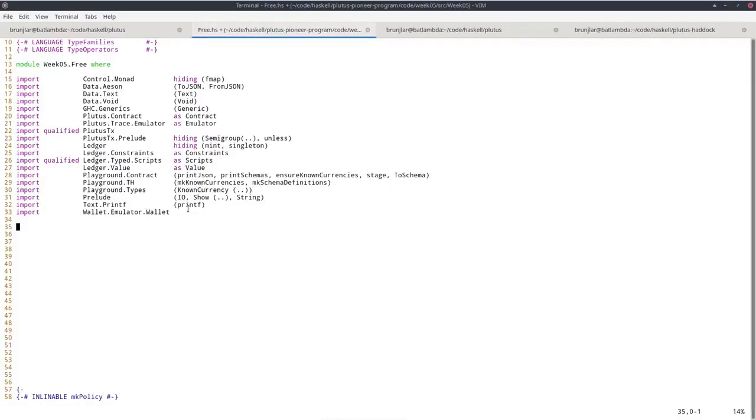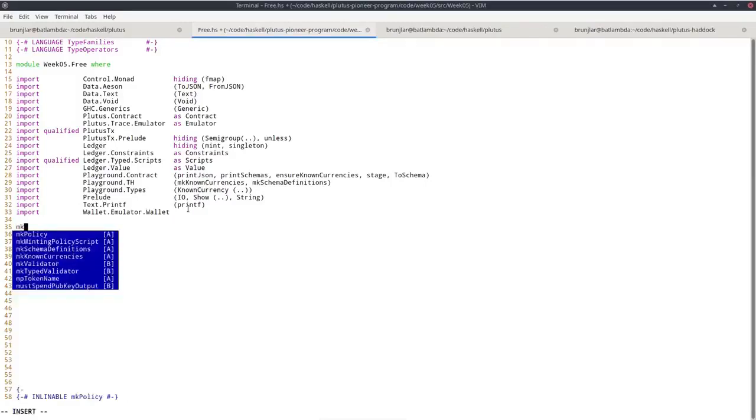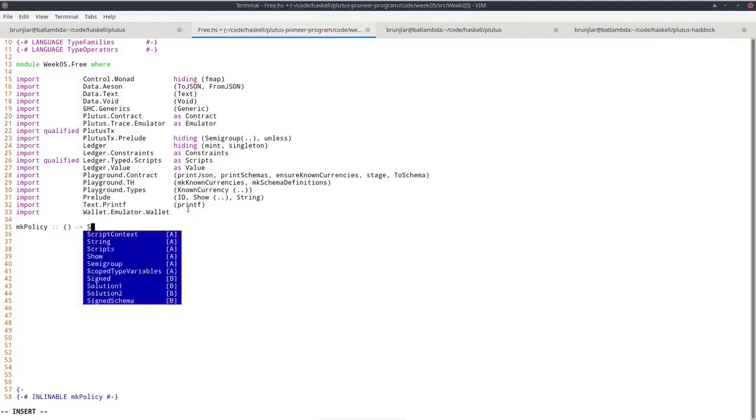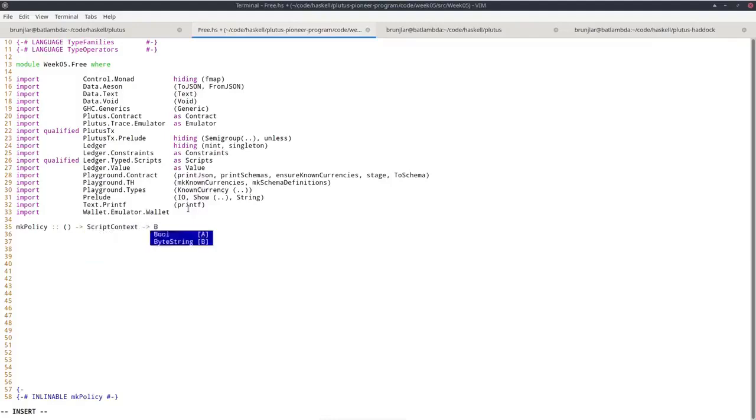I created a module Free, and as for validators, we first define a Haskell function that represents the policy, and then we'll compile it to Plutus Core. So a validator takes the datum, the redeemer, and the context. And as I explained, there is no datum for policies, so we just have redeemer and context. And for this simple one, as redeemer, we can use just unit. And then ScriptContext as before, and again Bool. So this is the typed version.